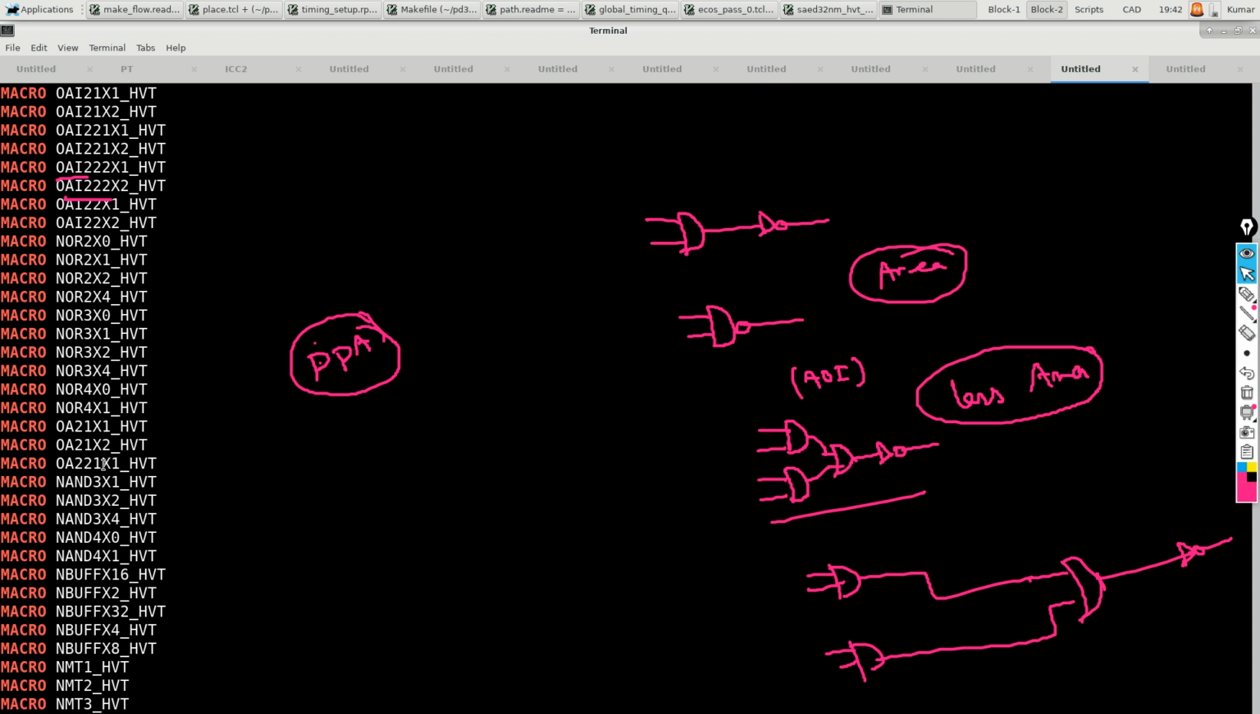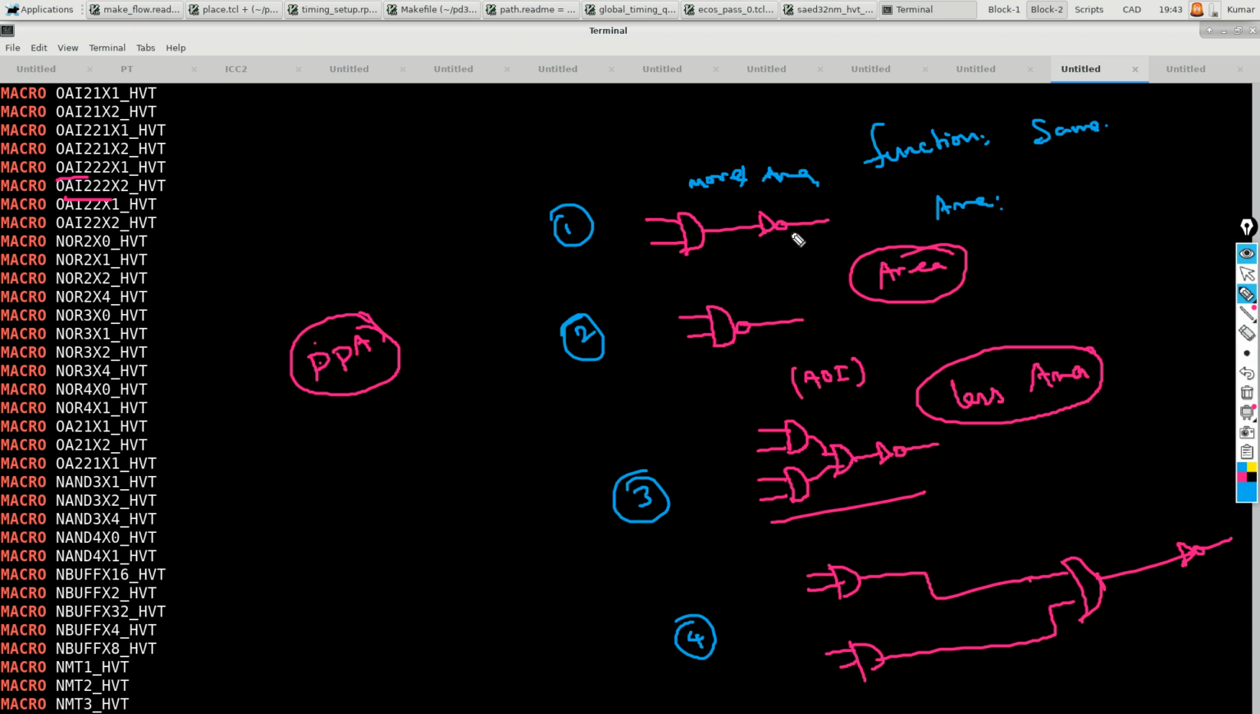In the first one, there is an AND gate and an inverter on top of the design. Let me just understand: say this is one, this is two. I'm just marking it, say three, four, so that when you talk about it, I can refer to the number. When you are discussing area, 1 and 2 are the same, right? How is it different in area? In terms of function, they are the same, but in terms of area, this one is going to be more area, but this one is going to be less area.